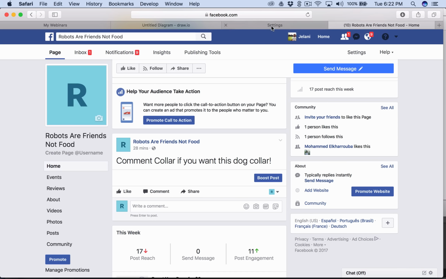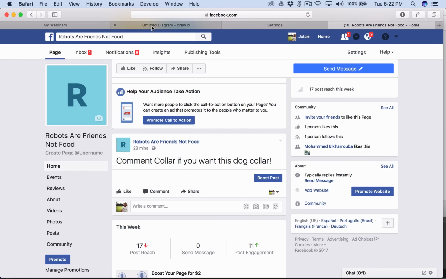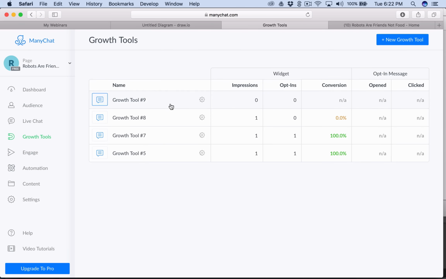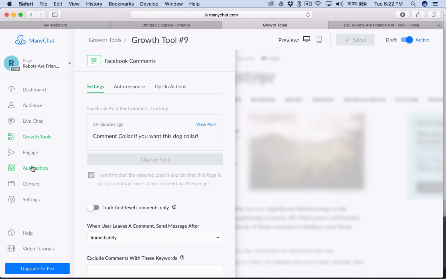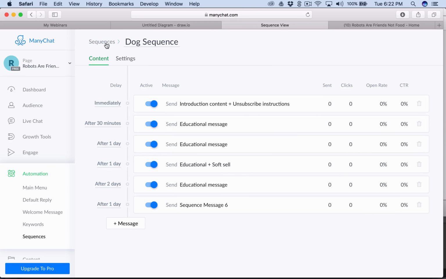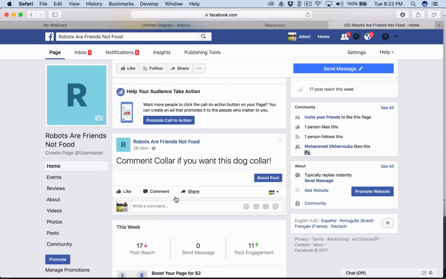Okay, so we're going to type in caller and see if it works, and if it doesn't work, we're going to figure out why it doesn't work. So we're going to type in caller, and what I want to do here actually is make sure that this is under my name, my personal page, okay? And I want to come back to Manychat really quickly, and see if my growth tool is on, okay? So growth tool number 9 is active. I want to see if my sequence, so go to automation, sequences, is my sequence on? Yes, everything is active, okay? Make sure that everything is active before you start to play with bots live. Make sure that you have a test page so you can make sure it works.